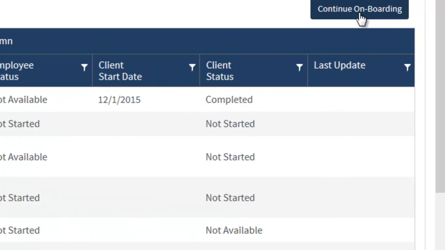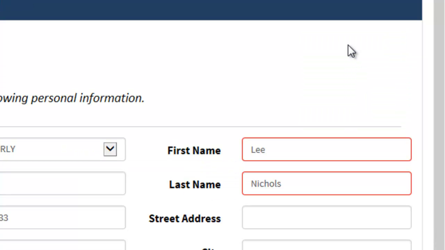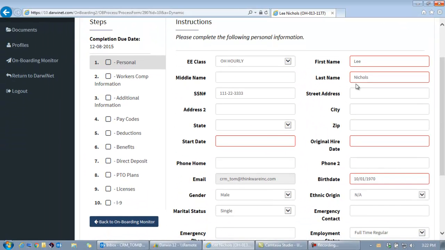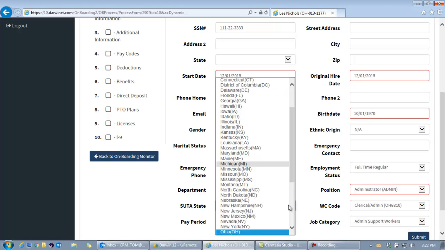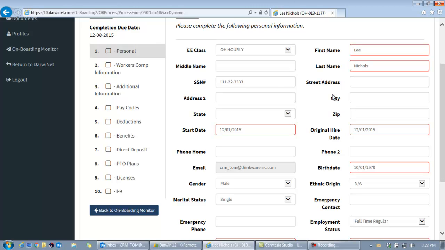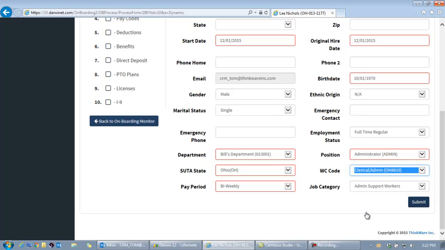So if I actually click on, as Lee's manager, to continue onboarding process right here, it'll take me into basically the first screen of information for Lee. So if I see my information right here, anything in red is what is required. So I'll go ahead and put in the start date and original hire date of the employee, and then the only other field that I'm actually requiring is the pseudo state, which you could also have defaulted if you wanted to. So I'll have that as Ohio too. I'll let the employee fill in the address and all those different things. So when I click submit, it takes me to the next step.